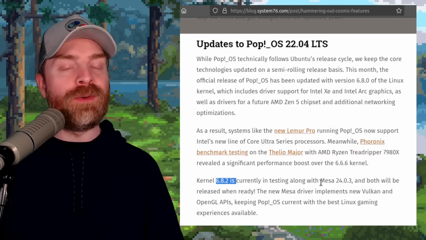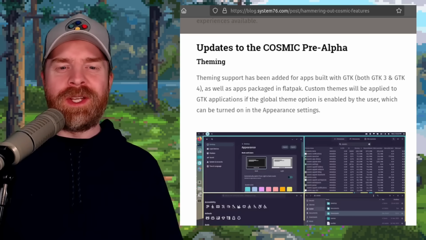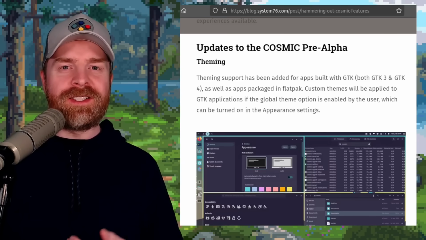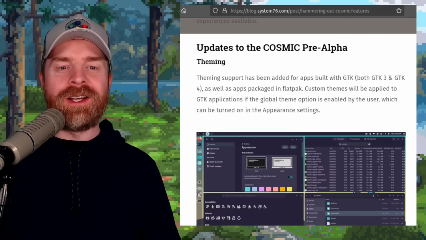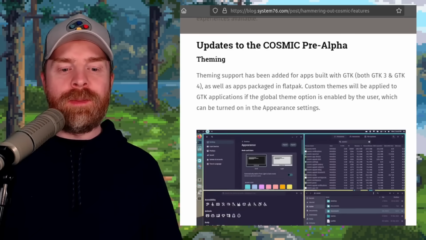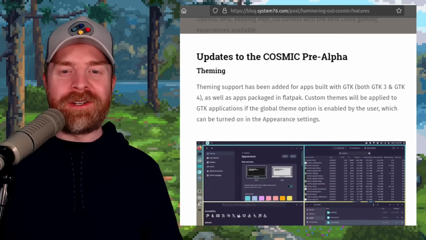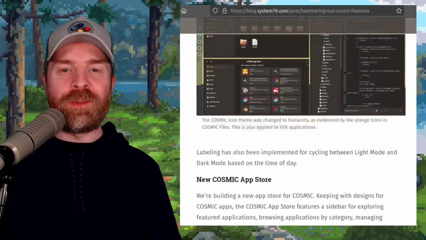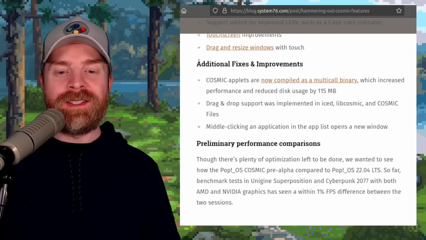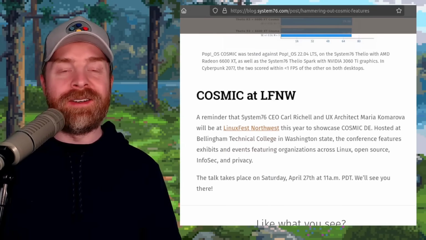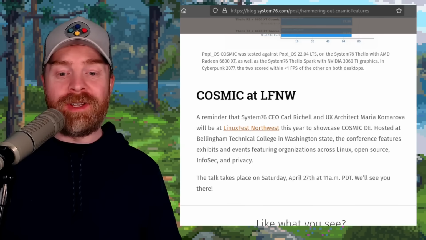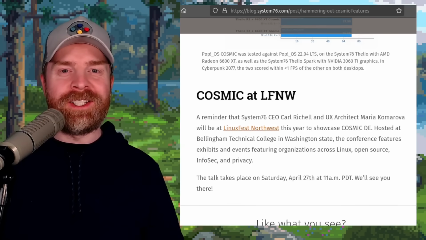and Mesa 24.0.3. There's also information here about their new Cosmic desktop environment, the one that's written in Rust. So they say there will be theming, including icon themes. It appears they've made a ton of progress on Cosmic. Now they say it's currently in pre-alpha state and you may want to pay attention to April 27th here. There may be more information unveiled as to when we can actually test this out.